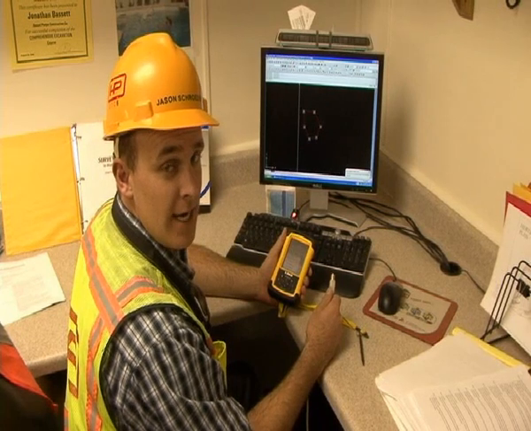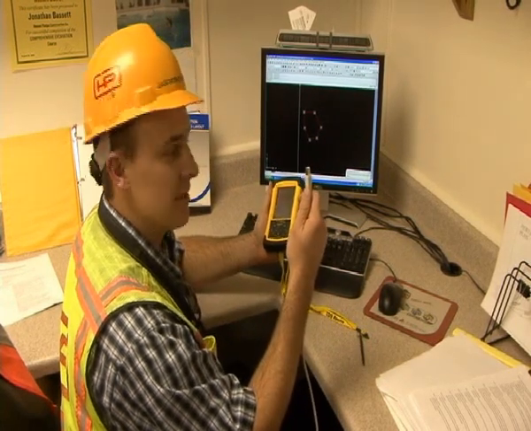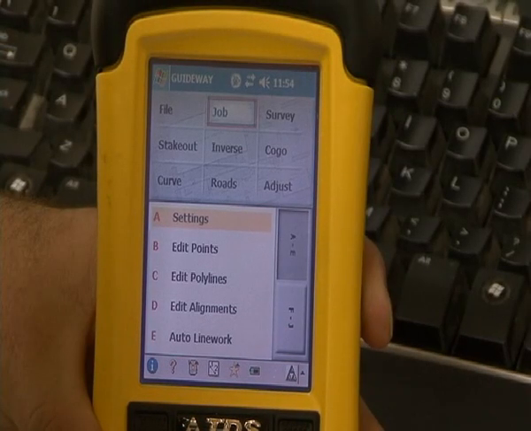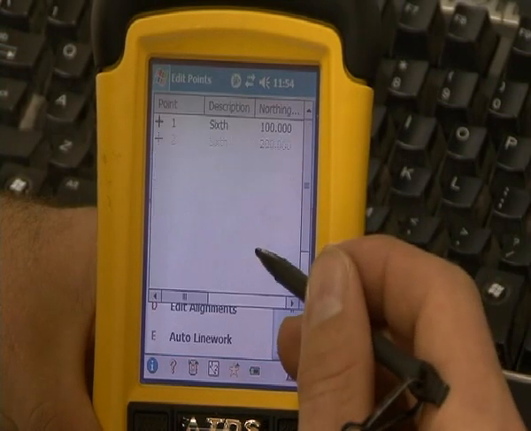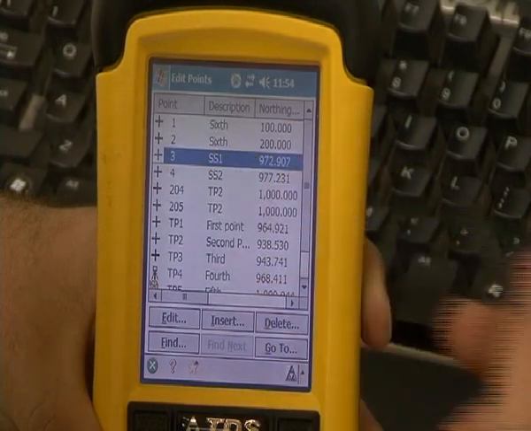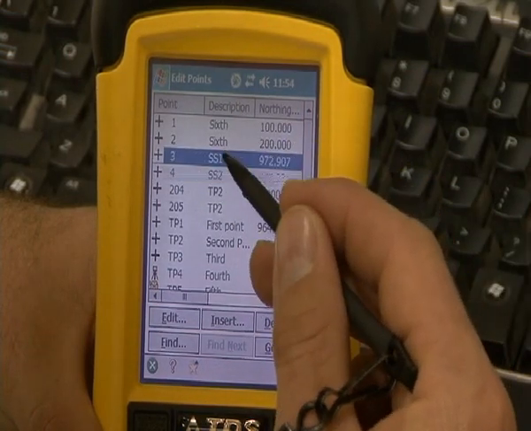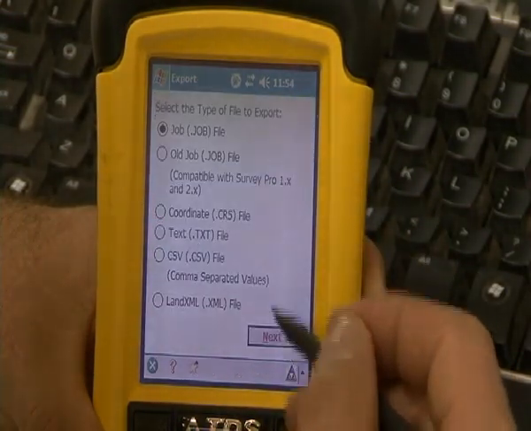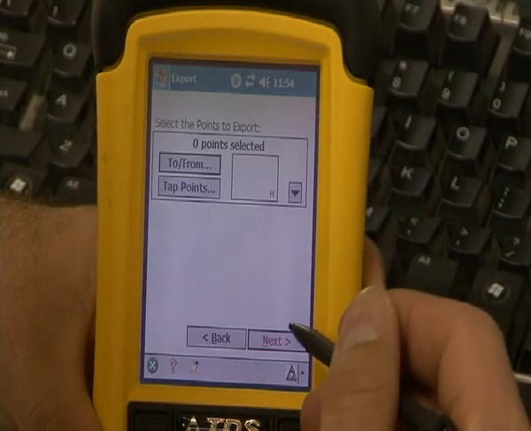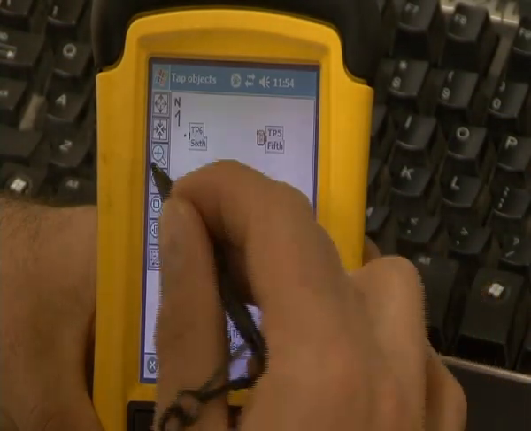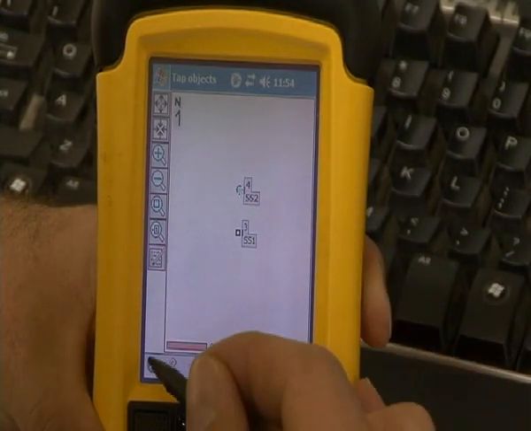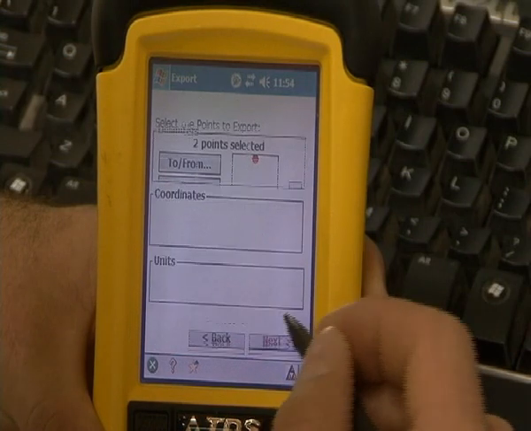Okay, now that we've taken our as-built shots, we'll go ahead and hook up the data collector to the cord again and begin working on the screen. Now that we have this connected with the computer with ActiveSync, let's look at what those points were saved as. They were saved as 3 and 4 because the description shows side shot 1 and side shot 2. We're going to go into File, into Export, export a CSV file, and we're going to tap the points. The points I want are out here in the middle, so I'll tap on this one and tell it I'm done. Go to Next.